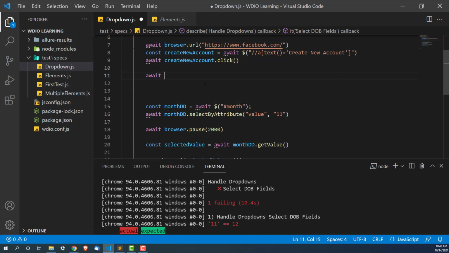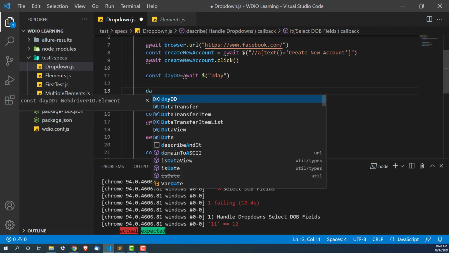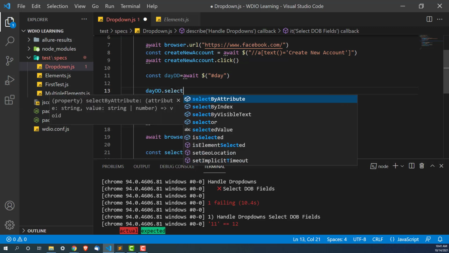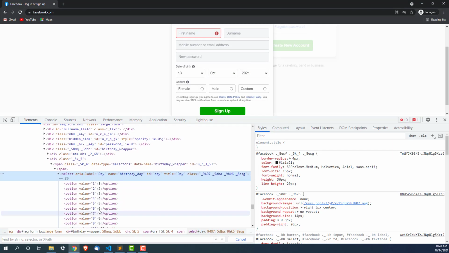So await, and again dollar, and we are using ID, so hash ID. Now I will store this into a variable const, and I will say this is day drop down. For this day drop down, we are going to use something called select by index, and let me give index 2. So 0, 1, 2 in our case.